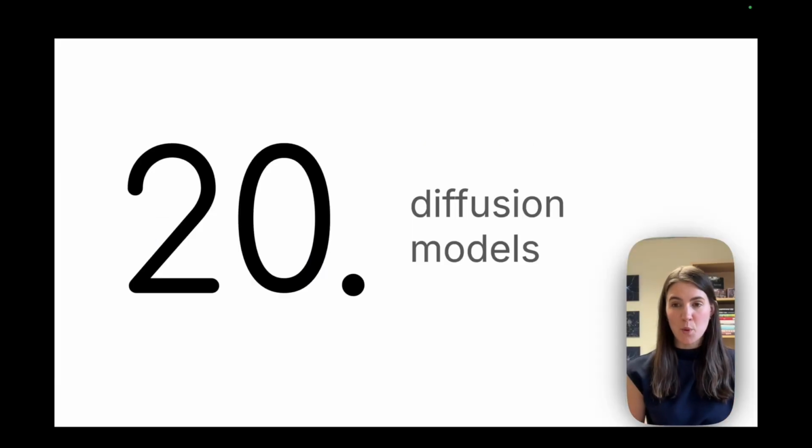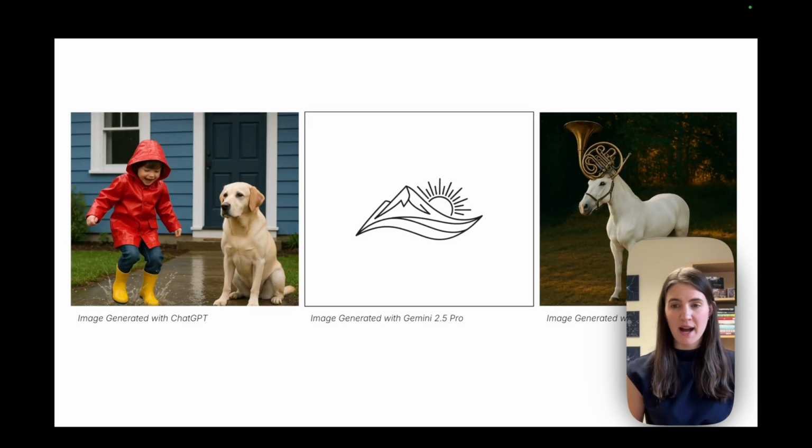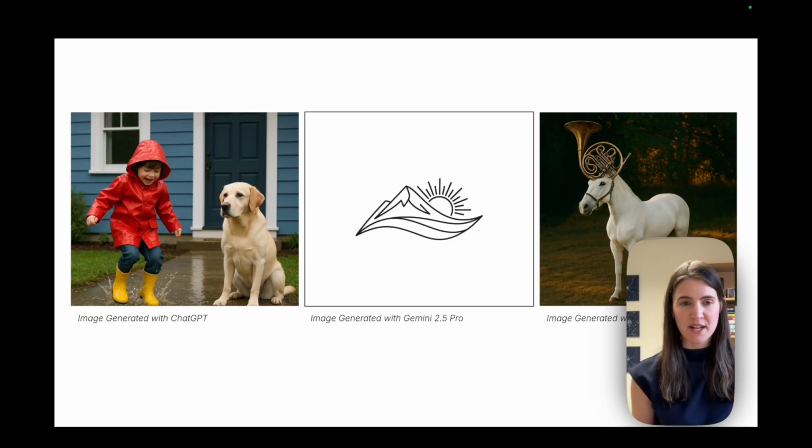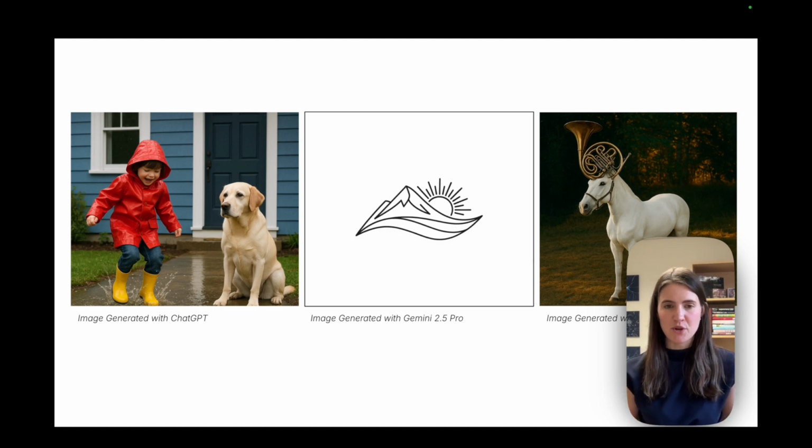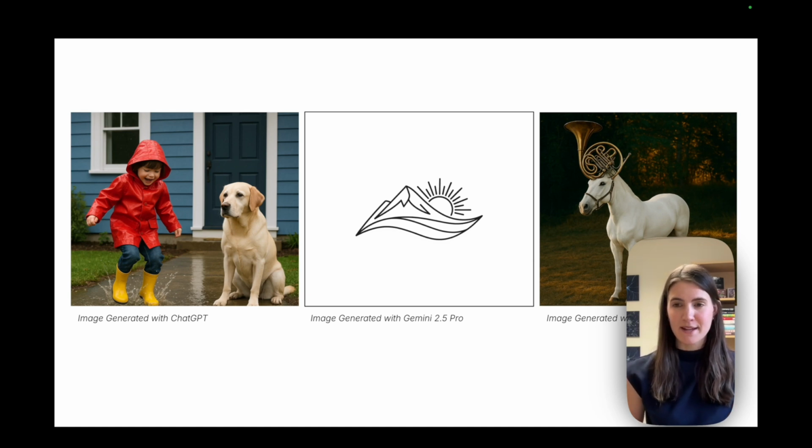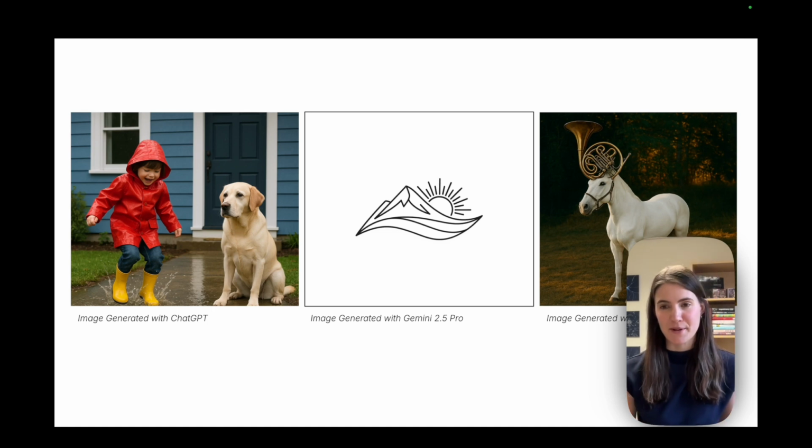We have made it to episode 20. Episode 20 is on diffusion models, which are the models behind all of this image generation technology that makes it possible to create realistic images, to create fantastic line art designs, and to create really weird stuff like a French horn on a horse. And if this is confusing to you, then go back to the previous episode because we talk more about the French horn on the horse there.